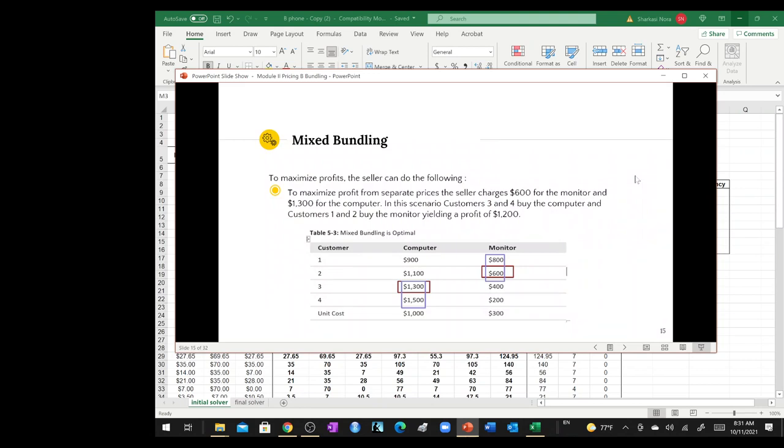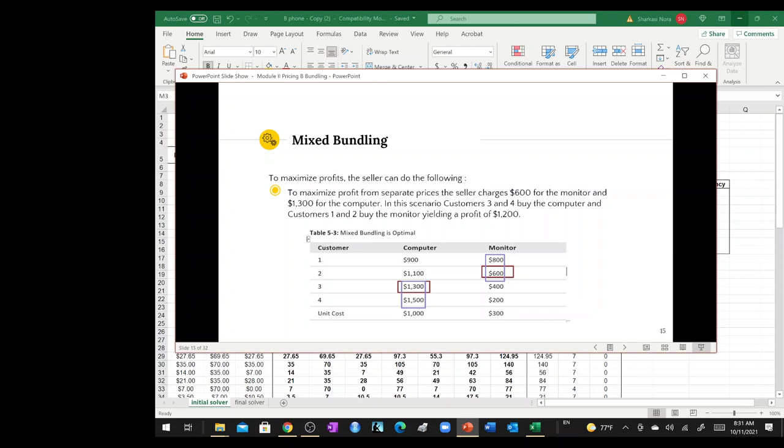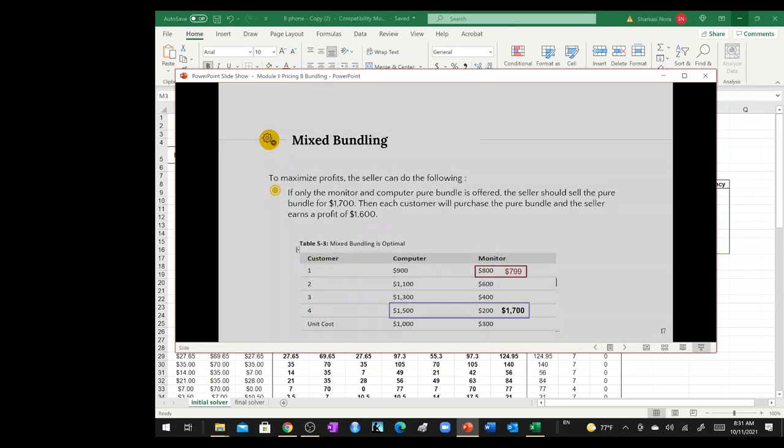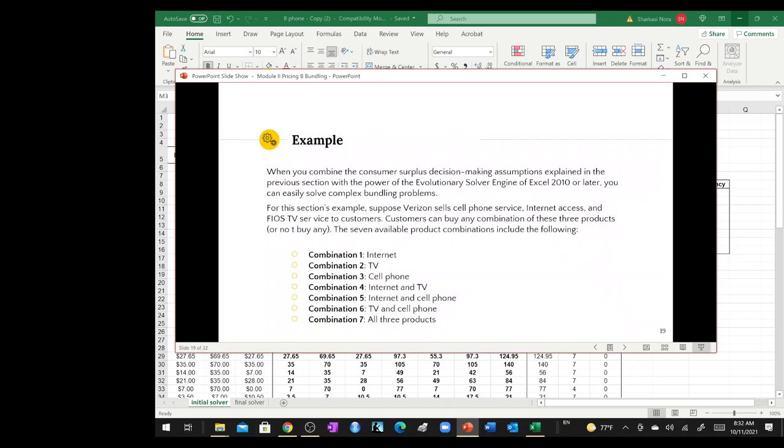All right, so we talked about how we are going to break this down into little steps where we were able to systematically test different price arrangements for each product, and I hope that you were able to come up with your own example and tackle this problem using the evolutionary solver to find optimal bundle prices. A very good example for bundling is in telecommunication companies. They have three main services.